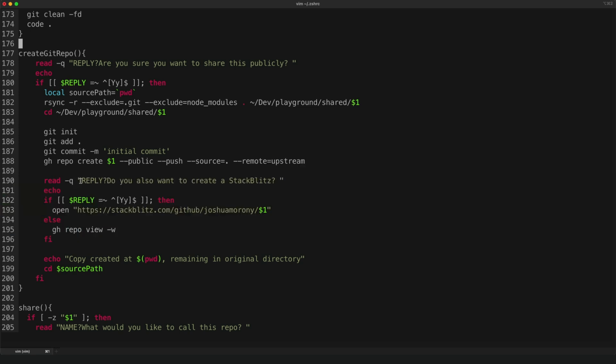Again, we launch another prompt asking if we want to create a StackBlitz. If we say no to this, then we are just going to use the GitHub CLI to open the repo in our browser. But if we say yes, we are going to open StackBlitz. And if we just open this URL in this format, all we need to do is supply stackblitz.com/github/ whatever your username for GitHub is, and then the name of the repo that we just created. And that's going to cause StackBlitz to automatically import that GitHub repo into StackBlitz and run the project.